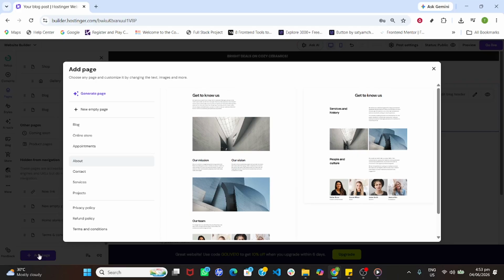So now that the page is created, we need to add the actual product display. Look for the element called Product List. It should be one of the pre-built sections you can drag or click to add to your page. And click on that. This puts a grid of sample products on your page.